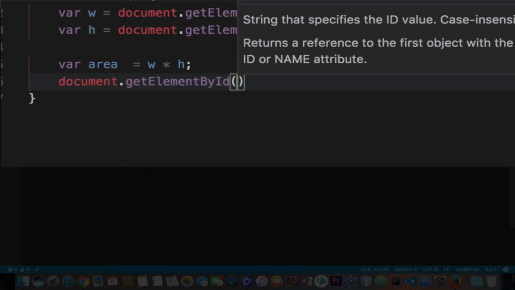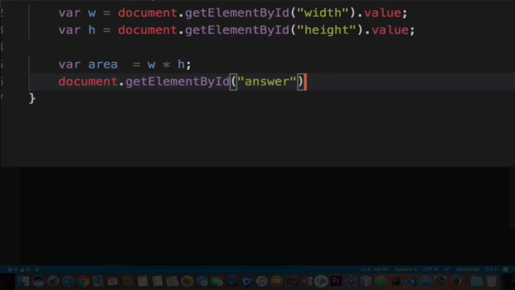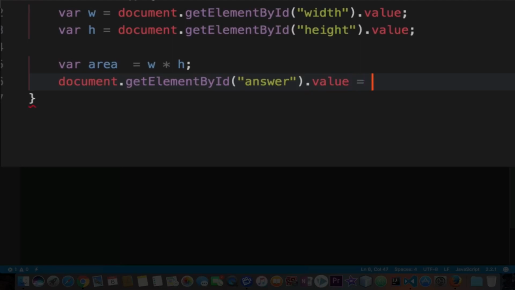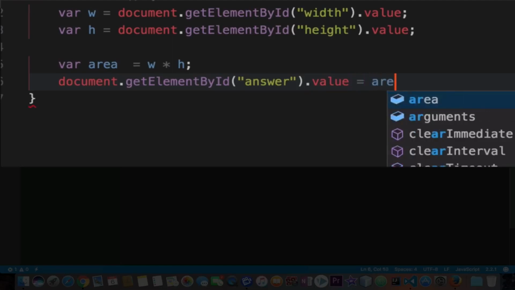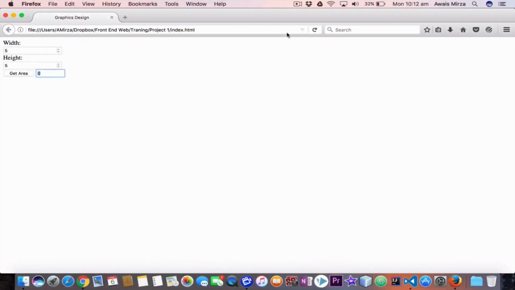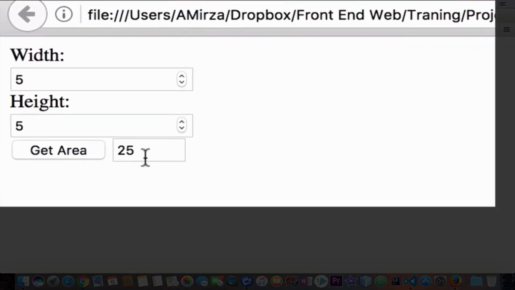document.getElementById, and then here I want to type answer, which is an ID, and then dot value is equal to, and we can just set it to area. Let's save the file. Now let's look at it. I'm going to refresh the page. I'm going to click on get area, and there you go.